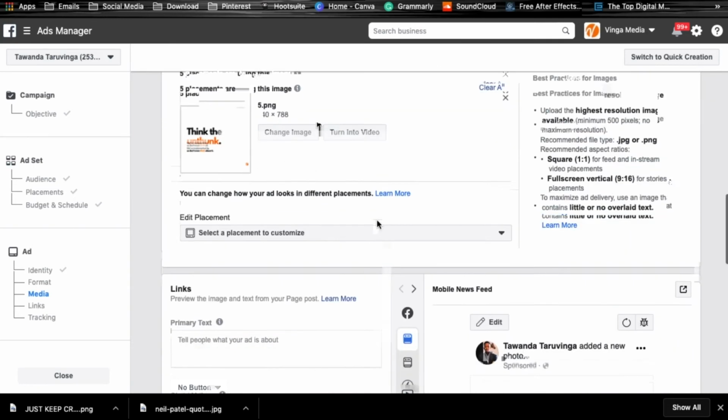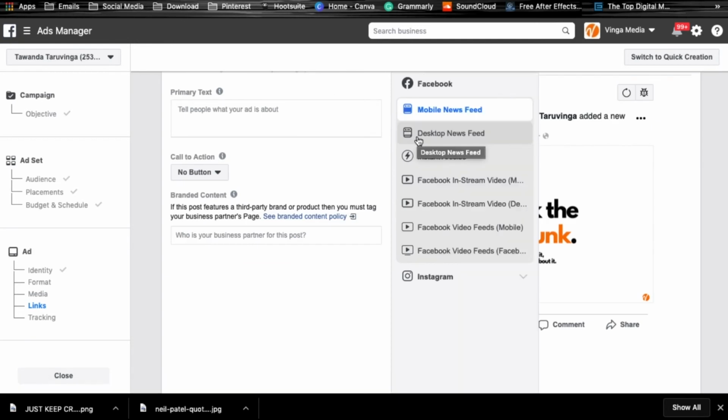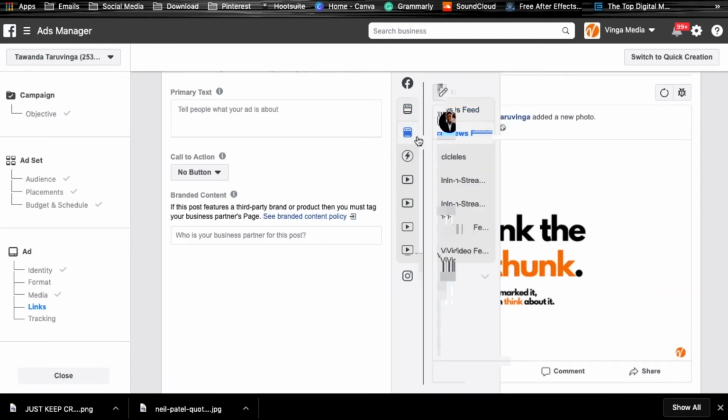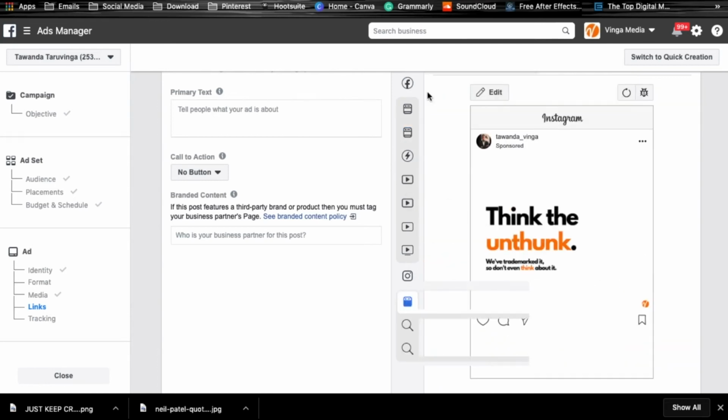And we're going to say, let's see, edit placement. So now you can see the preview on every platform where your advert is going to appear. You can say Facebook desktop, Messenger, and everything else.